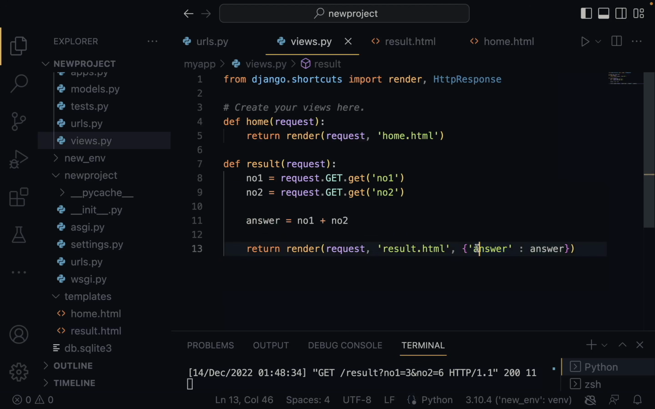So it's going to come in here and look for answer, and the value of answer is this answer variable, and the value of that answer variable is the addition of both of these variables. So that is why we get the addition of 3 and 6. But you might have spotted an error, and the error is that it is just combining the two numbers together. It's not actually performing an arithmetic addition operation on it. So we should have 9 as the answer, not 36.